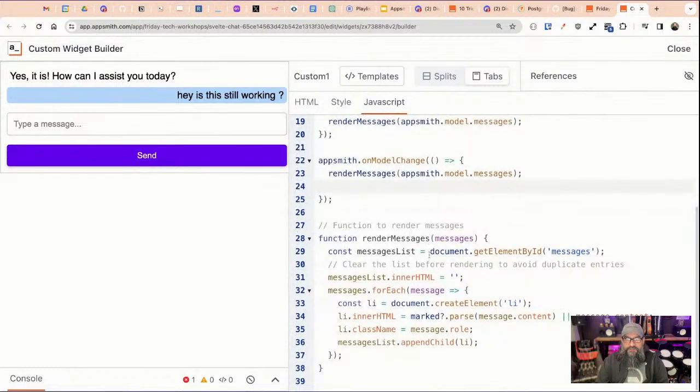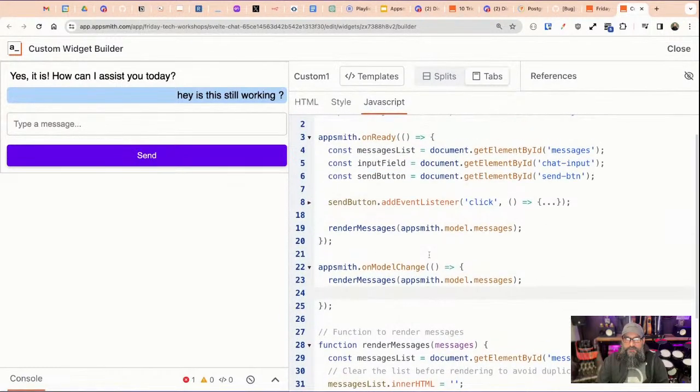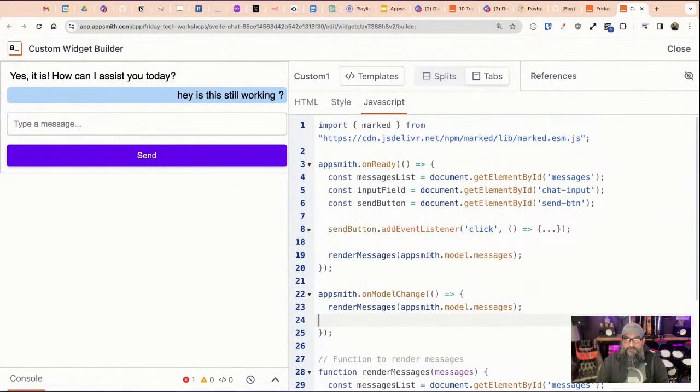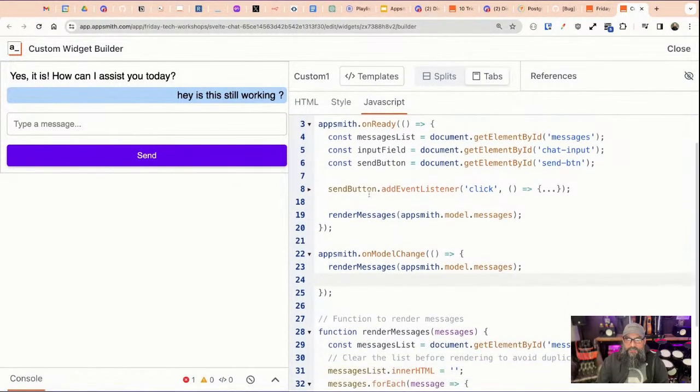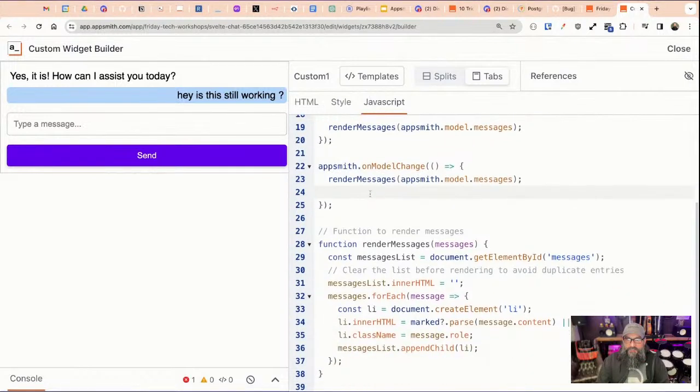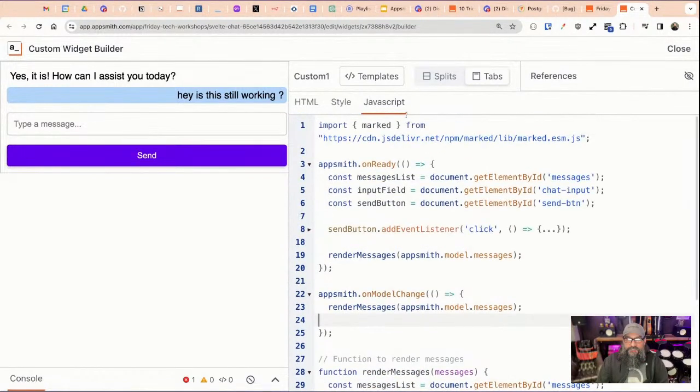There's other cases with custom widgets where you have to use like an init function, depending on if you're using React or another library where you have to initialize it, but then you don't want to reset the entire widget every time data changes. So it depends on what library you're using. In this case, I kept it really simple. It's basically some vanilla HTML and JS and whatnot, other than this marked library.